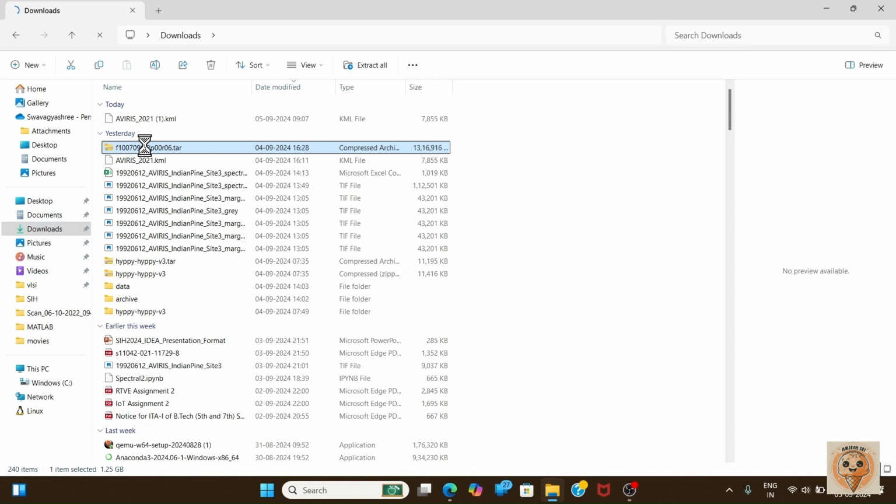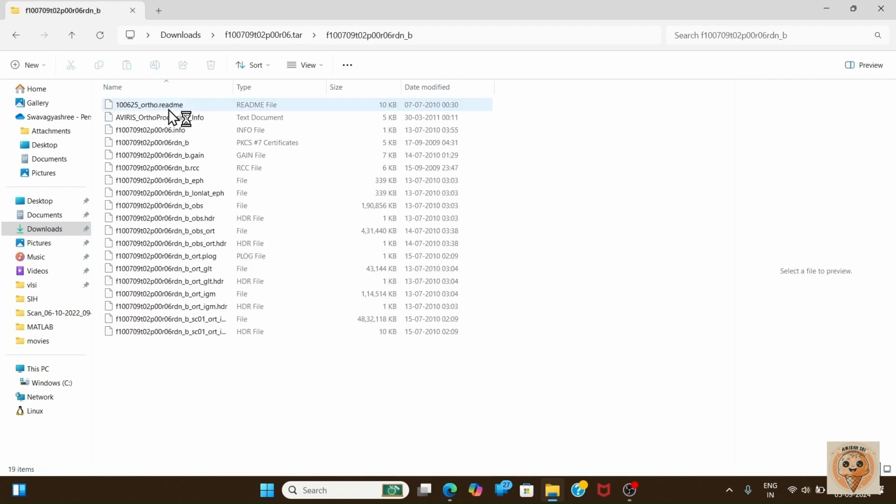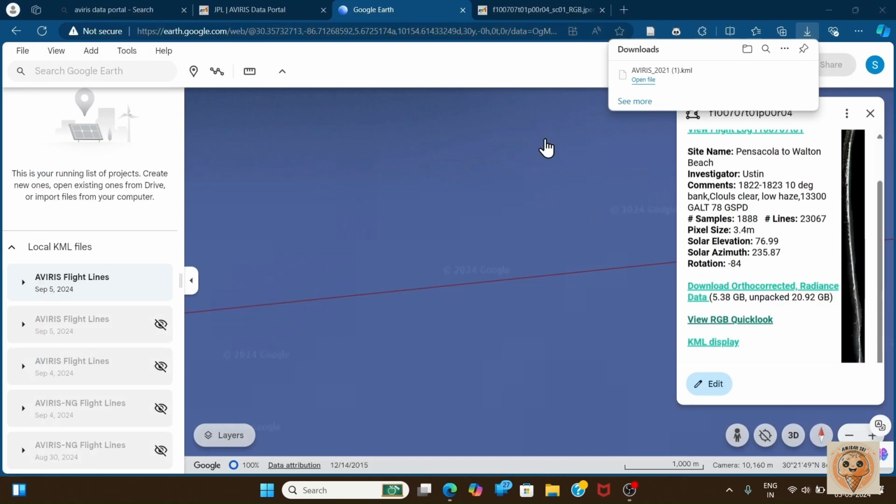Open the zip file. Here we have files in HDR format. You can visualize this file using Python or MATLAB. That's it. Thank you so much.